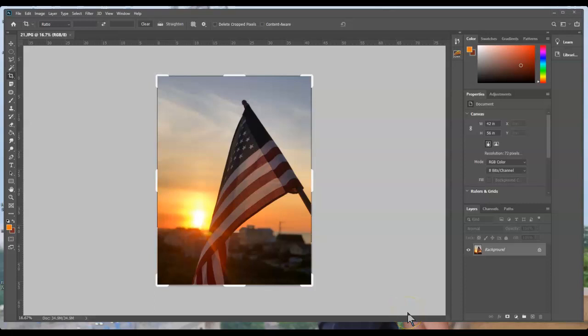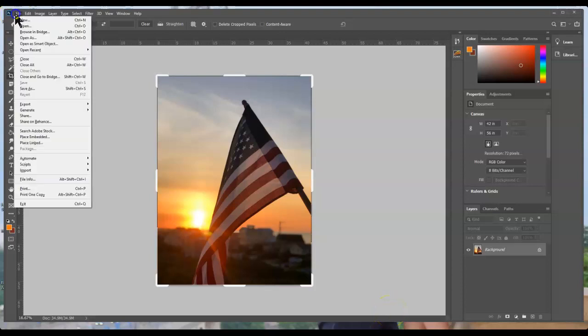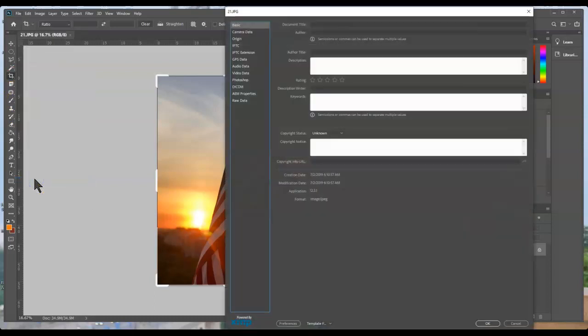Today we want to learn how to add copyright information on our image and also how to export our image with that information. File, File Info.